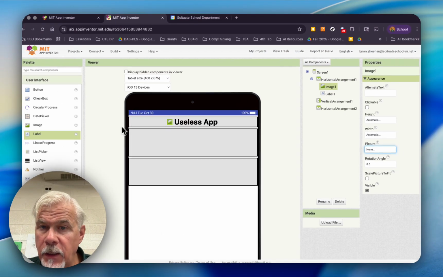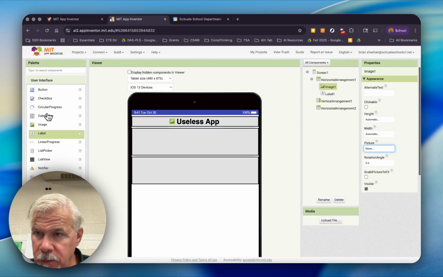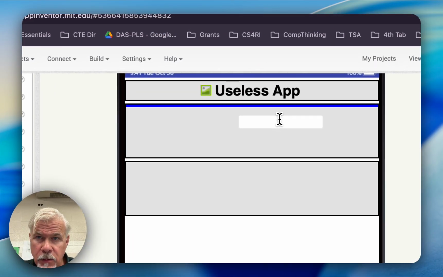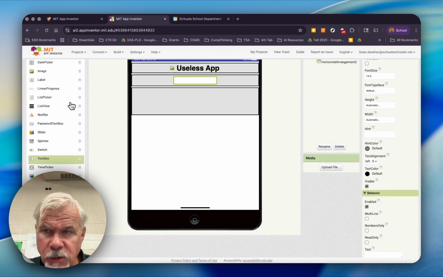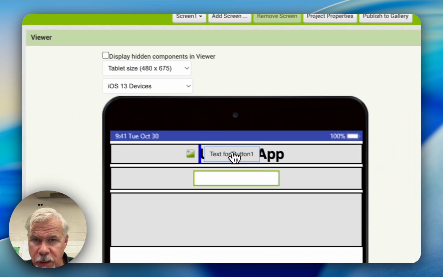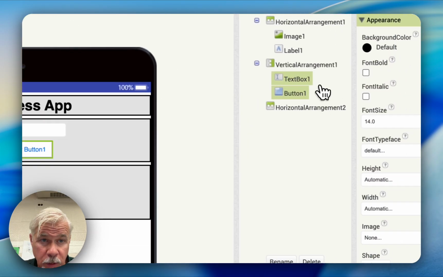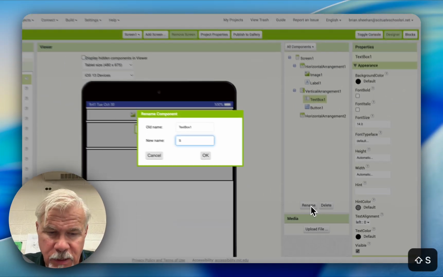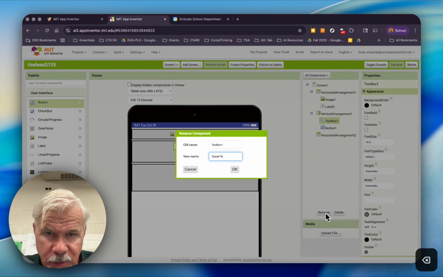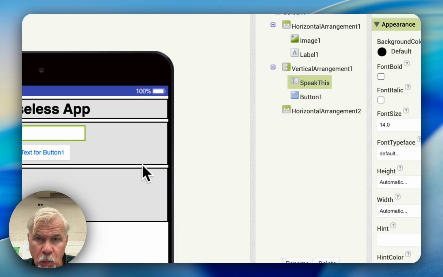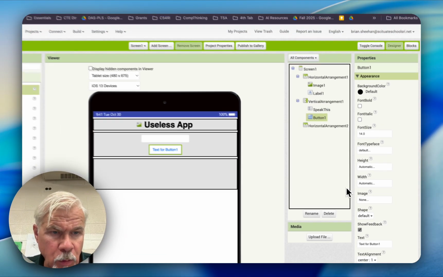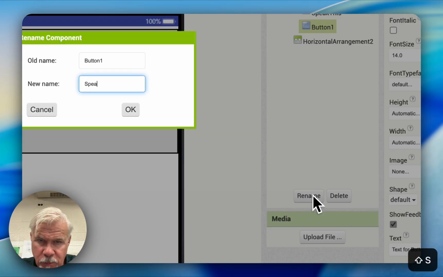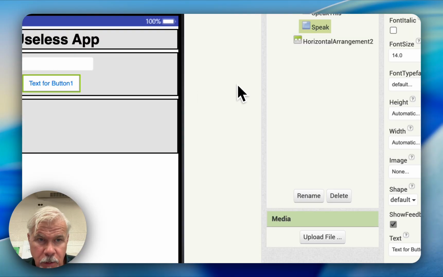Okay, next we're going to do is bring in a text box. And remember, the difference between a text box and a label is with the text box, this is something your user can type into. So I got a text box here, and next I also want to bring in a button. And what we want to do is always rename our things here. So text box, I'm going to rename this to speak this. Because what's going to happen is when we type something into the box, we will apply a text-to-speech to it. I'm going to rename the button, and I'm just going to call this one speak. And that's good for now.